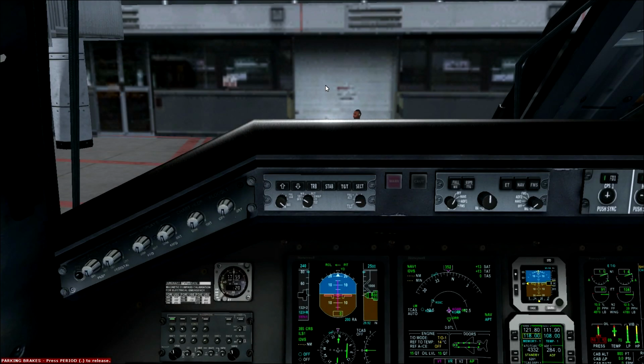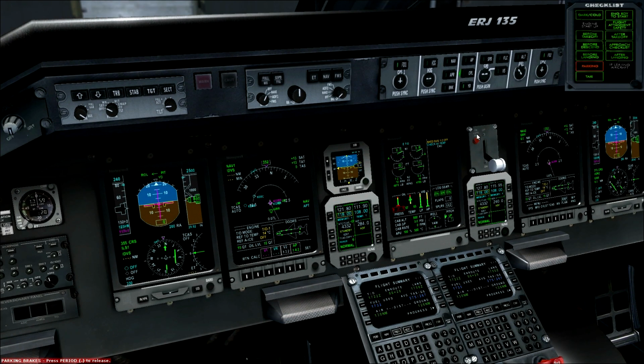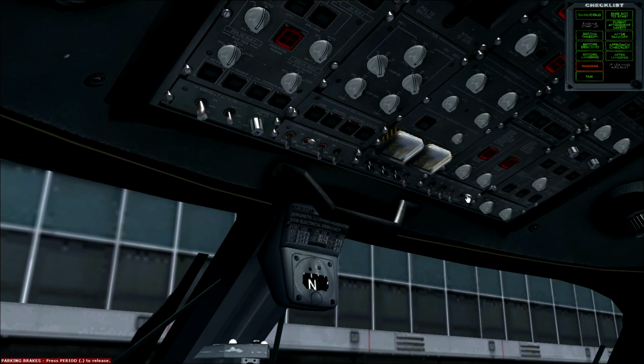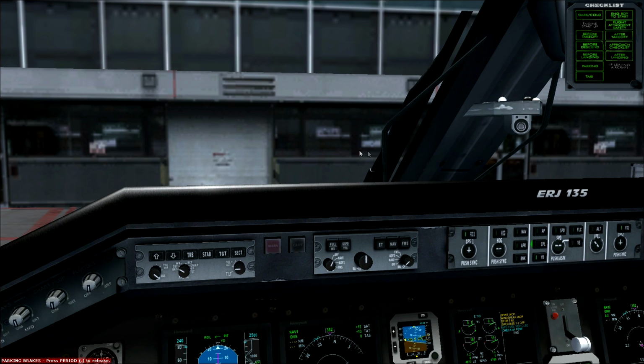Okay. So, let's pull up our parking checklist. Parking checklist. Fasten seatbelt, no smoking. Off. Hydraulic electrical pump. Off. Red beacon. Off. APU. Off. End of checklist. Okay. Let's jump outside again.